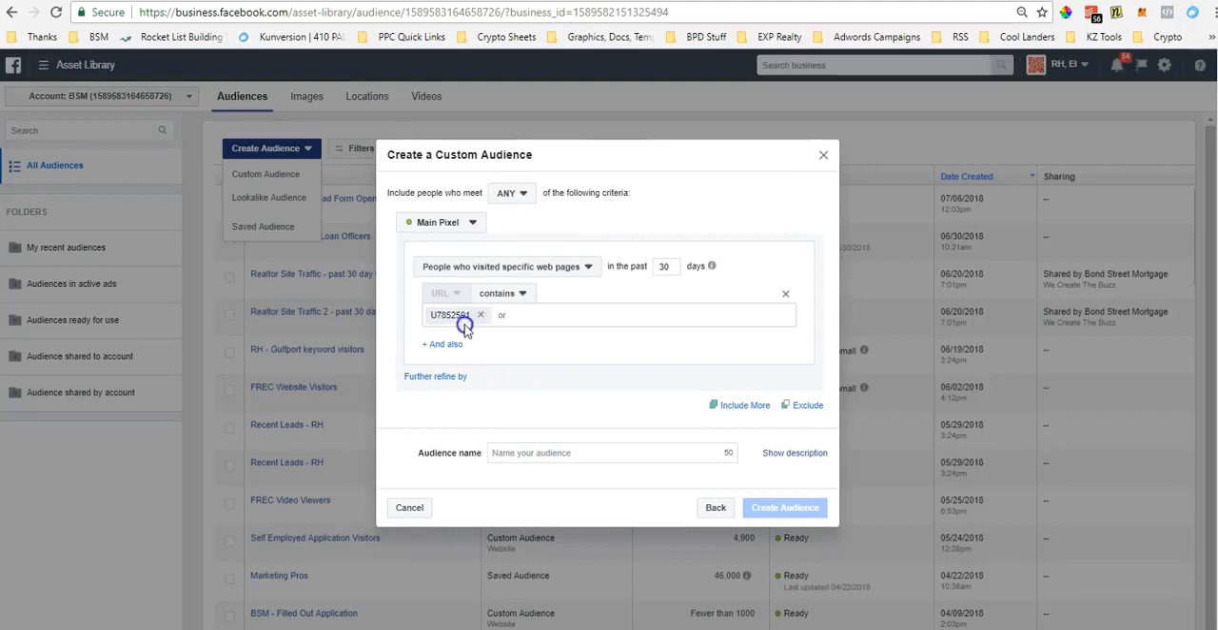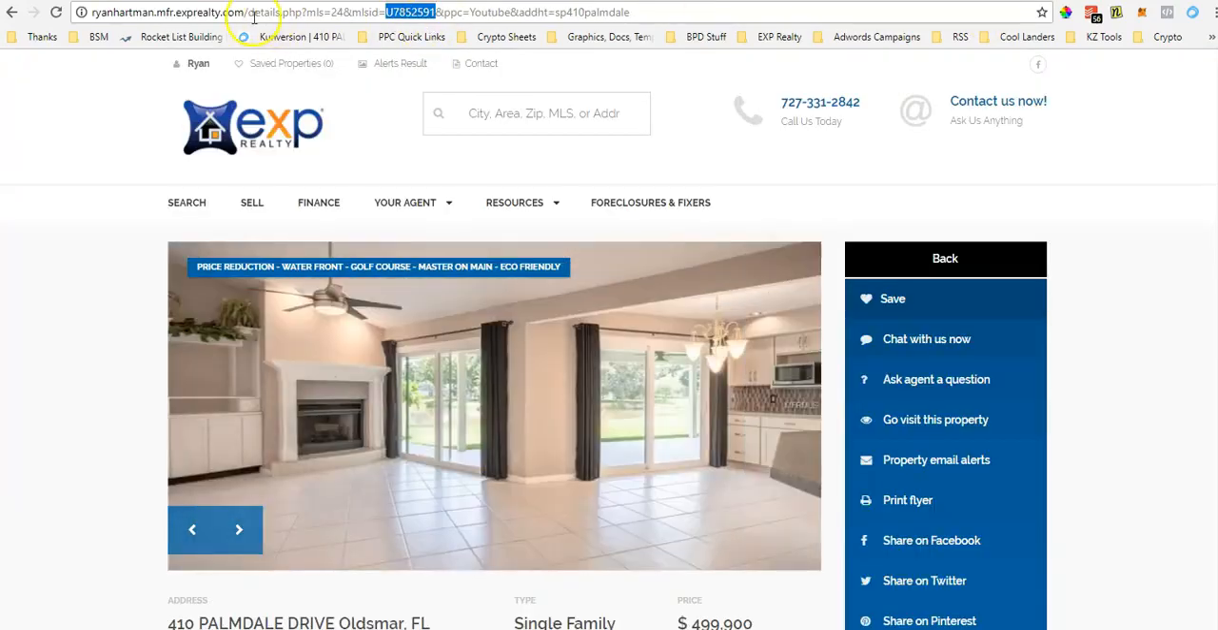Look what I'm doing here. I'm pasting in the MLS number. So I can literally run ads to people who have looked at that MLS number. I can say, hey, you checked out 410 Palmdale. You know, I can do a video. If you have any questions about it or you want to see other listings, let me know. I could also just retarget people who are viewing any property on my site.